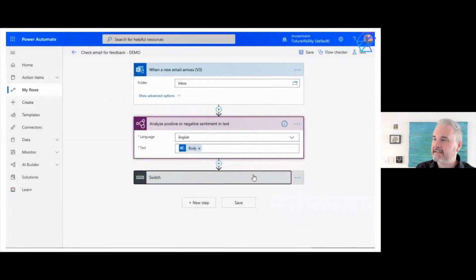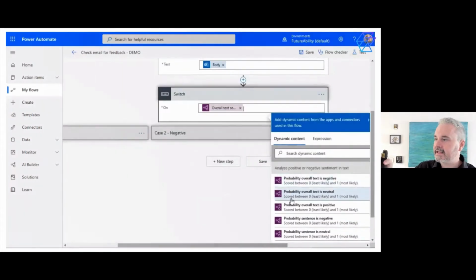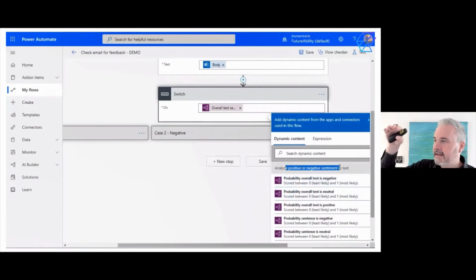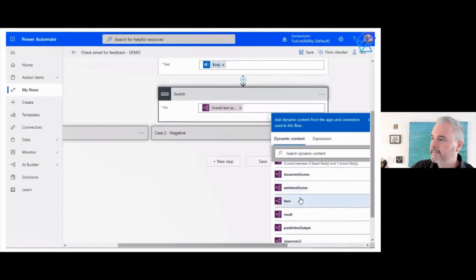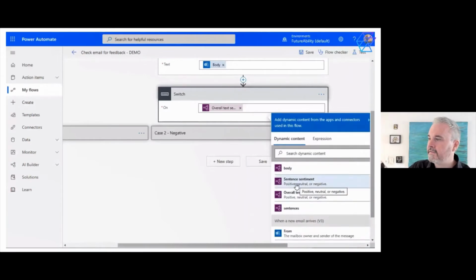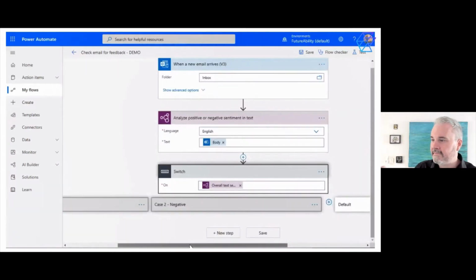Now this switch is a case statement. So the results of the analyzed text, you can see here, these are the results that come back from that analyzed sentiment in text. And it will give you a sentiment of the overall text, and the return is either positive, neutral or negative. So we've got this switch, which is like a case statement over that variable that comes back.